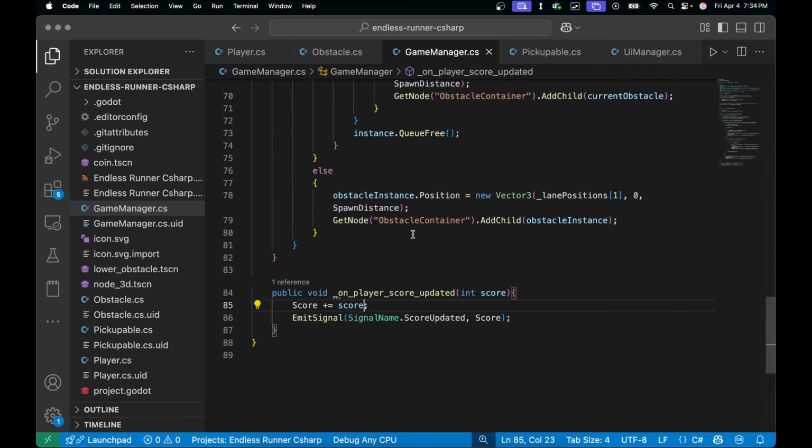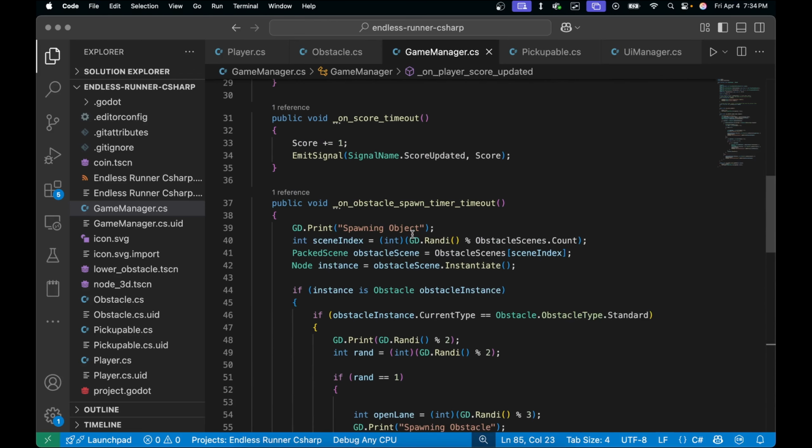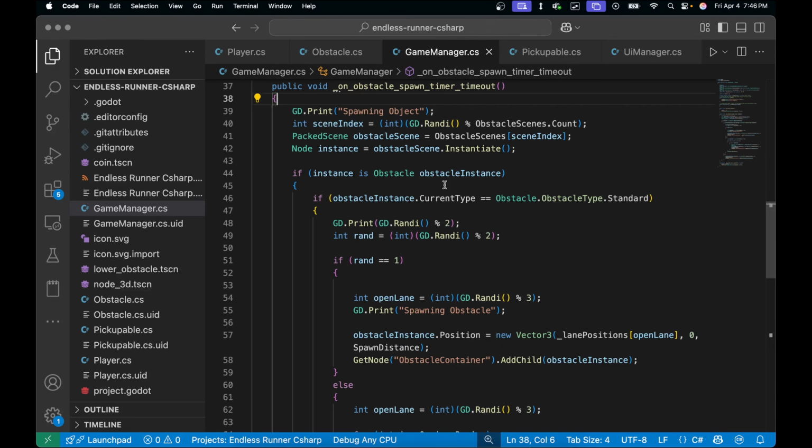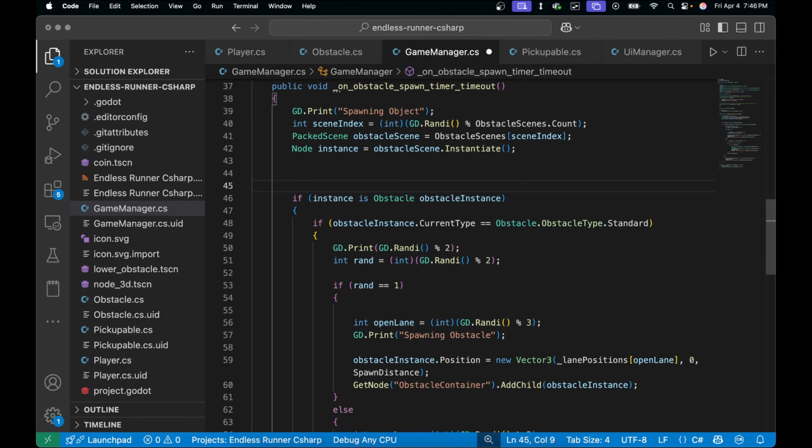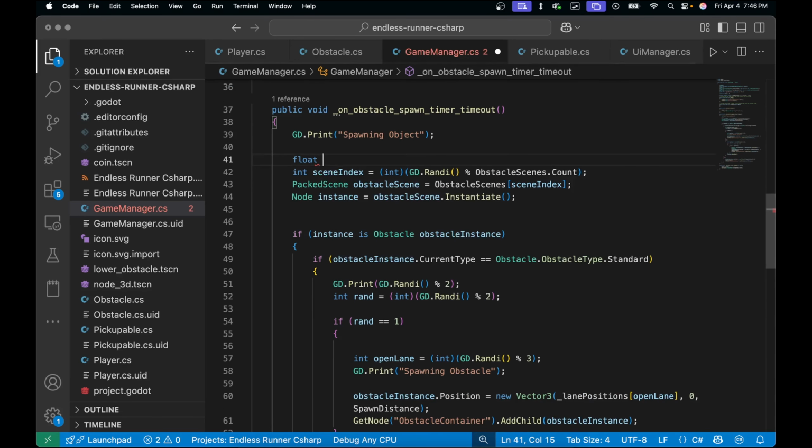And now at this point, we can go and actually update our spawn code here to actually spawn in our coins. So if we take a look at our spawning code, we can come in here and basically change how we handle this here. Determine whether or not we're going to spawn a pickupable object or if we're going to spawn in an obstacle. So what I'll do is I'll come in here and say float rand value is equal to GD.Randf, like that. And that's going to give us a random float.